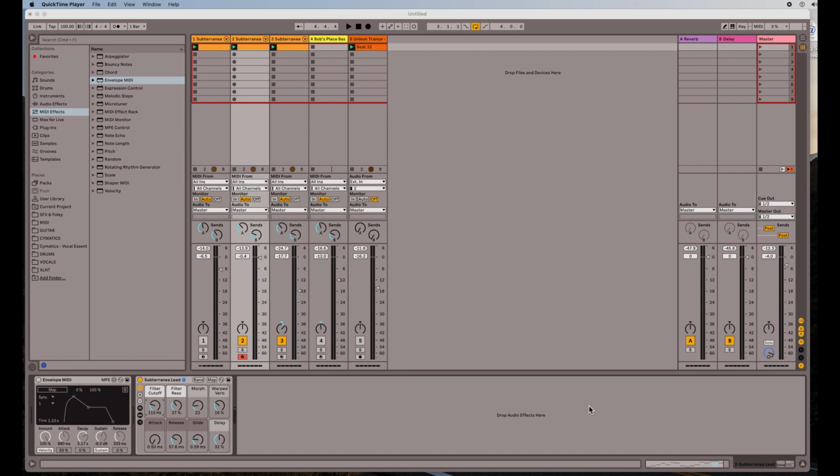This is going to be a real short tip, but what I want to do is explain how you can breathe life into one of your instruments using this envelope MIDI. Now, in your MIDI effects folder, you will find envelope MIDI. So what I've done is I put together a simple melody line, and I'm going to show you how I can breathe life into this instrument using this envelope MIDI.